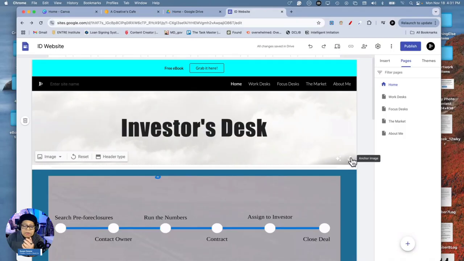This is an anchor that will anchor to another image on the same page. You can do that by anchoring into each section that you have, if you have your sections titled on the same page.